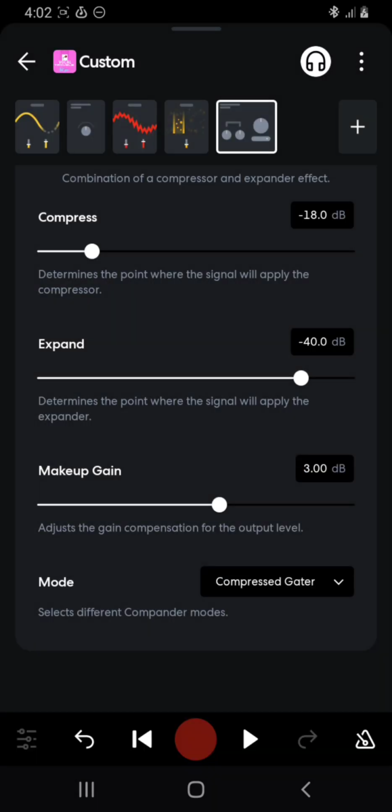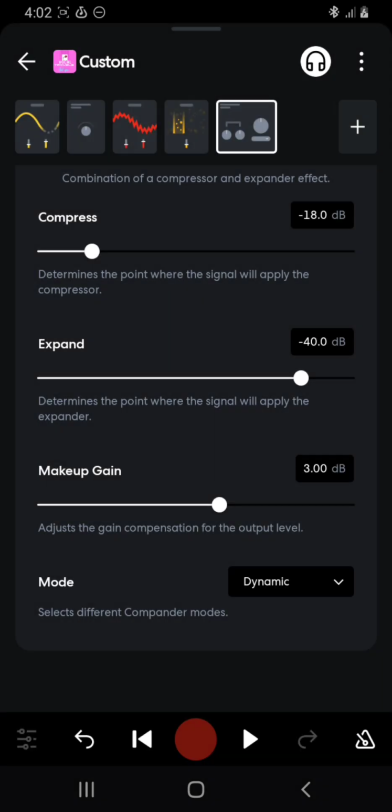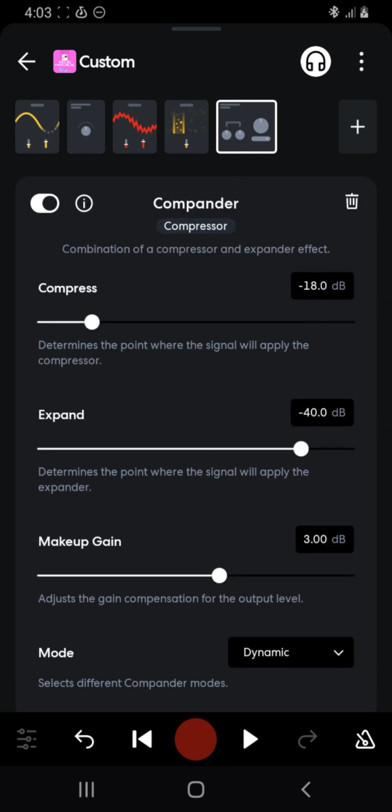Now we have the compress gator. What this is doing is causing gate modulation like compression, but there is a gator stopping that compression noise or compression distortion that is coming into the signal, and that's a very nice one. Now, for the dynamic, I think it sounds best for me. Next, we have the compressor.